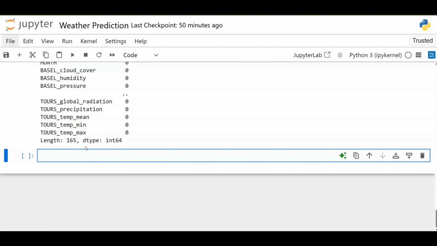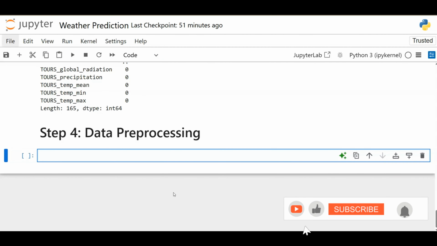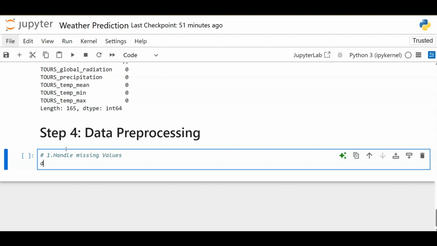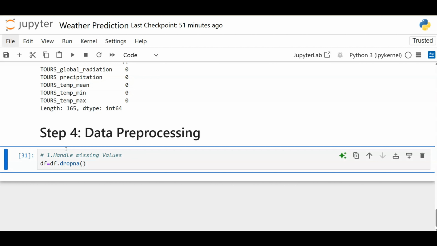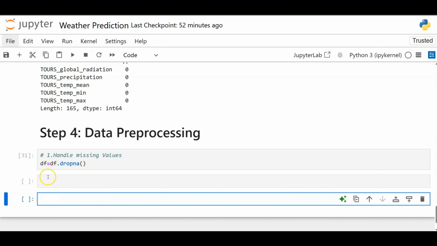So now we will go ahead and do step 4, which is data preprocessing. And I will move that to Markdown and run that. At this step, we prepare the data for modeling. So step 1, we're going to handle missing values. To do that, we're going to do df equals df dot dropna, open and close parentheses. So that one ran smoothly. I will add a few more cells here.